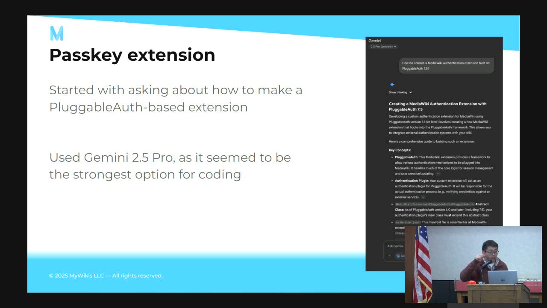Passkey extension. So I started with asking, how do I make a MediaWiki authentication extension built on PluggableAuth 7.5? I asked this to Gemini 2.5 Pro because it seemed to be the strongest option for coding at the time, is what my friend tells me. It says, here's how you do it, here's the concepts. Not bad. I've written my own PluggableAuth extension before ChatGPT, so I can kind of vouch for it. The creator of PluggableAuth is here, so if she sees any inaccuracies, she can call it out immediately. But I was like, yeah, this seems about right.